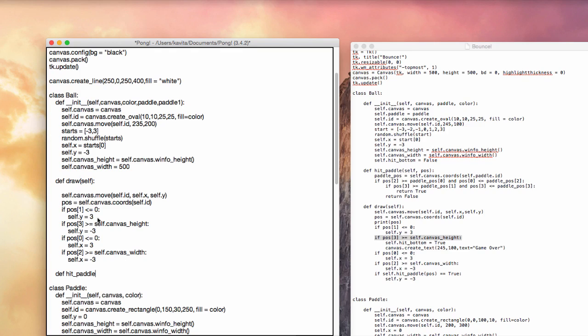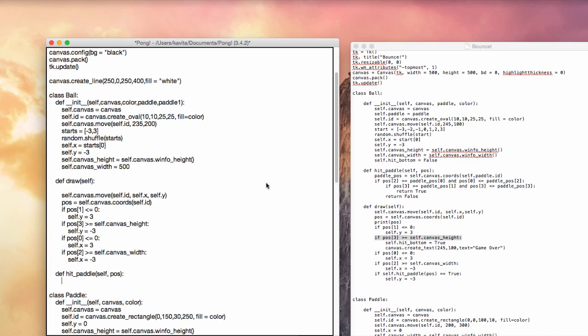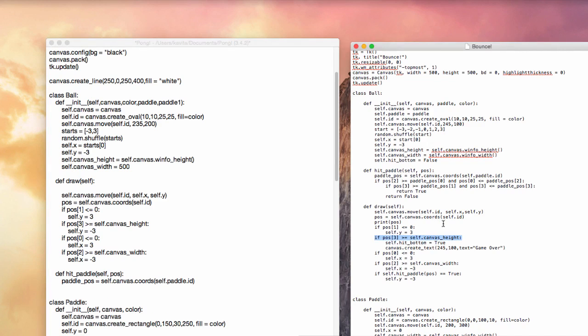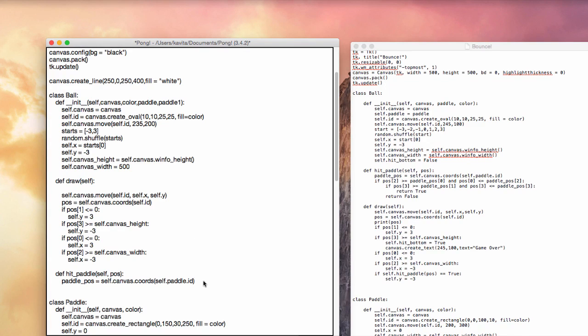Alright, so def hit_paddle takes in two parameters, self comma pos. Over here, paddle pos, p pos, is equal to self.canvas.coords(self.paddle.id). Like in the last lecture, if you want, you can just scroll back and get this. So if hit paddle, and we're going to change this just a bit.